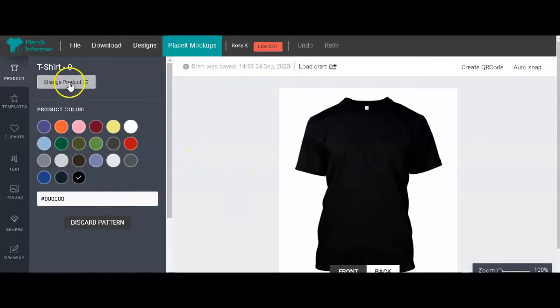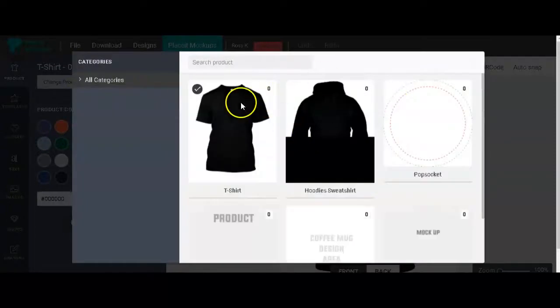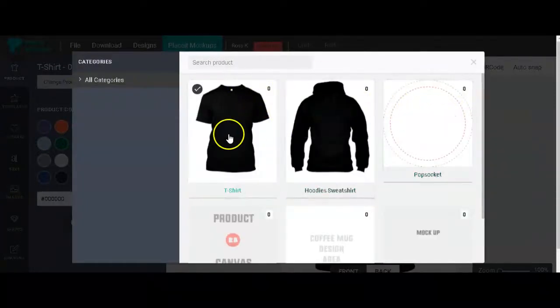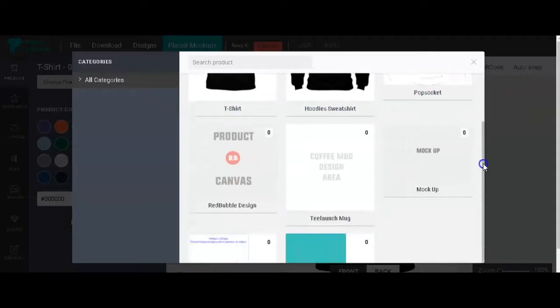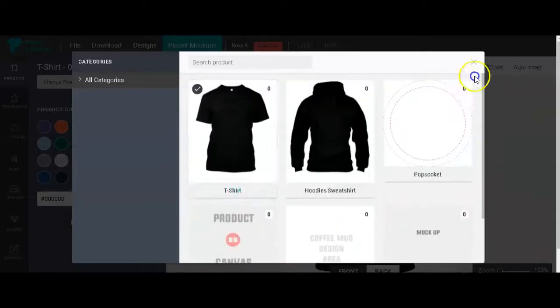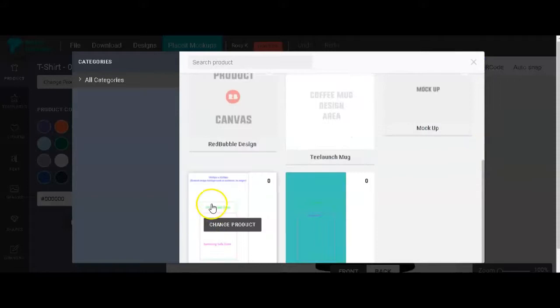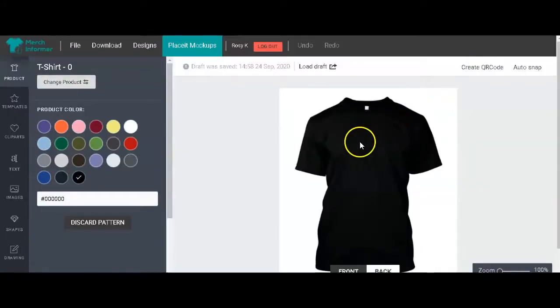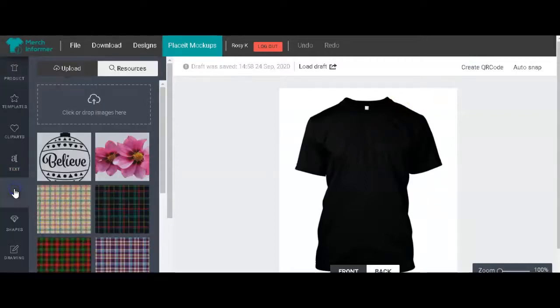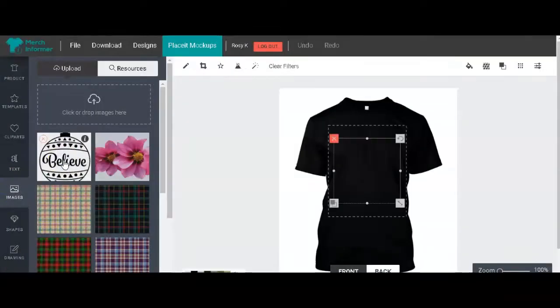Now, what I love about this software is that it's got all the different products that we need to be designing for on Merch by Amazon: the t-shirts, the hoodies, the pop sockets, and the phone cases. So I'm going to get started with the t-shirt. I already have my design selected and ready to go. So I'm going to use this example design.